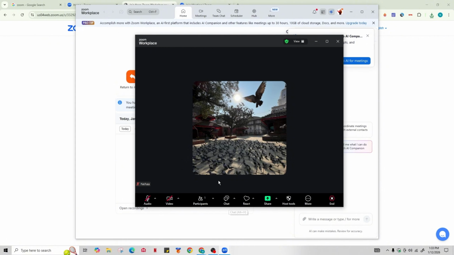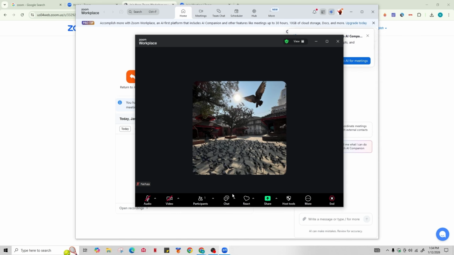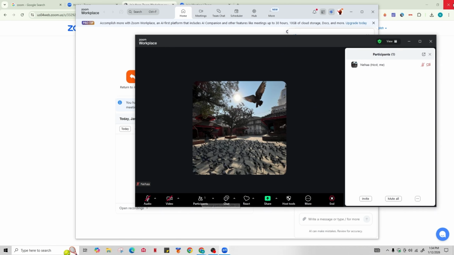Now, if you want to chat with someone, tap on this chat icon over here, which is between Participants and React. Then tap on New Chat and write the name of the participant to whom you want to chat, and then type your message over here and tap on Send. You can also view the participants of the meeting.